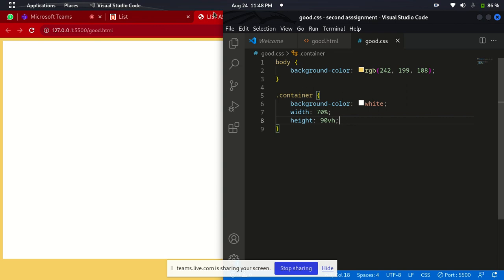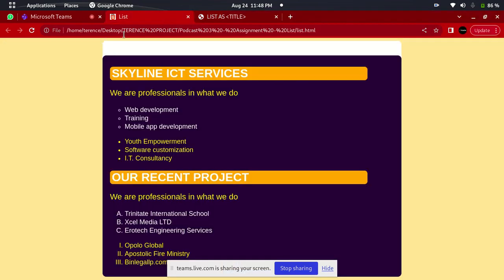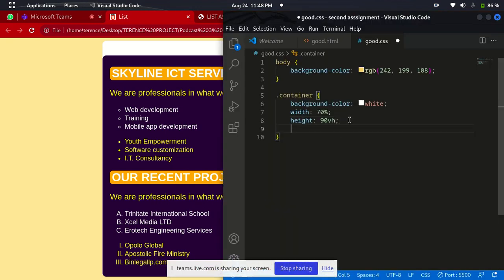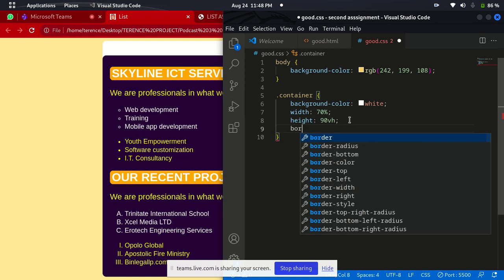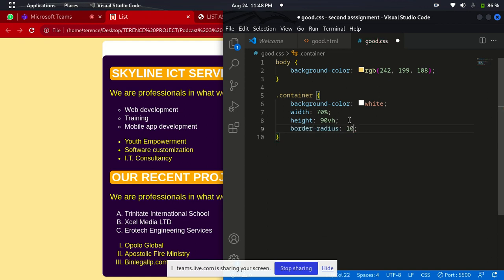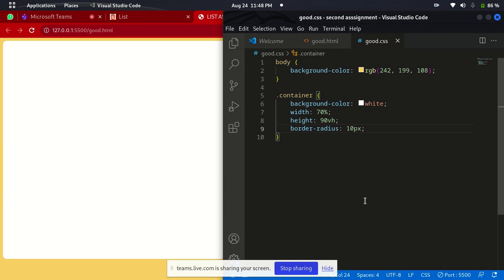And if you look at this, we have rounded corners, so we're going to give it a border radius of 10 pixels. And if we save, let me go back to our work. Once we save it, see, this is now kind of rounded.